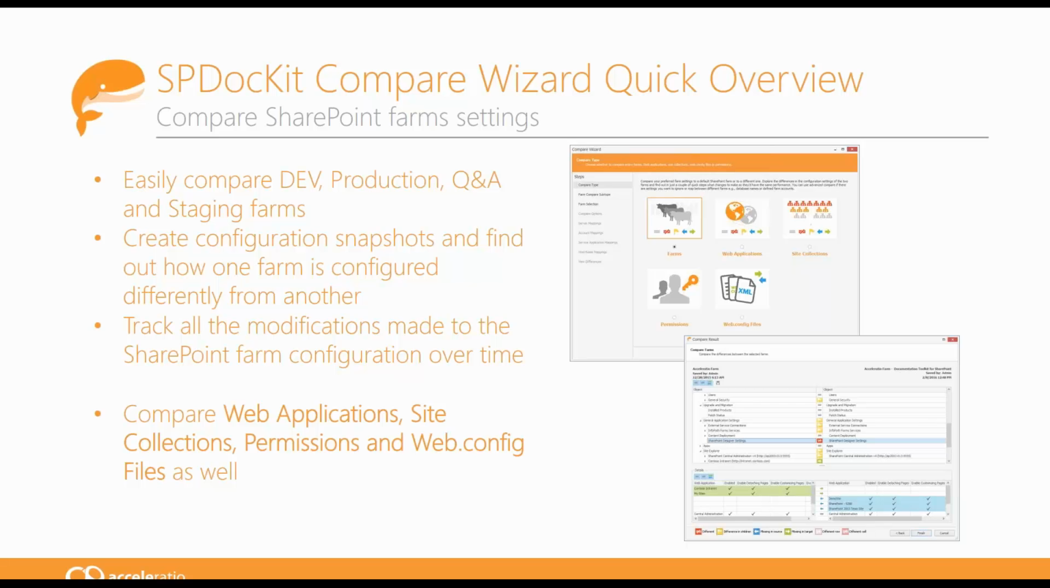Compare gives you the ability to compare between not just different farms, but the same snapshot of the same farm over the course of time, and all the individual elements in SharePoint you can also compare and see if there are some changes that shouldn't be there, or if you want to track changes during the course of some time period. This is especially helpful if you're managing a larger environment where you have multiple farms.